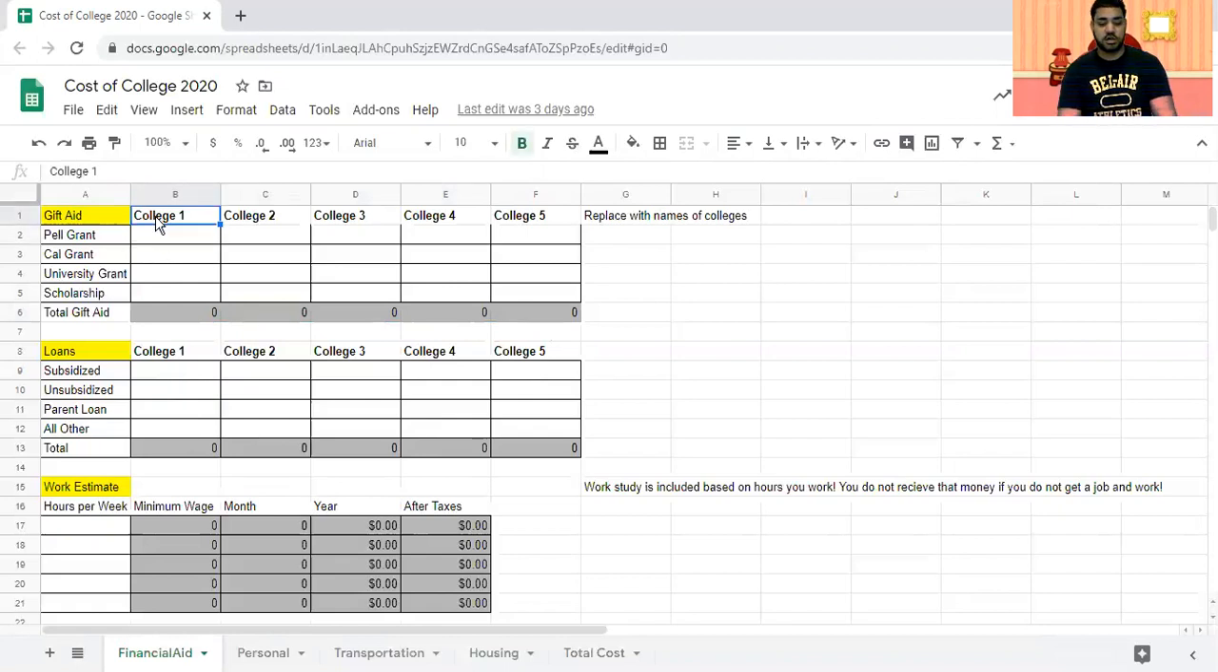So let's say you're considering CSUSB, UC Riverside, Cal Baptist, and Moreno Valley College. These are the ones you've narrowed it down to, and you haven't figured out exactly what your financial aid situation is going to be. So let's say this first section is your financial aid section.